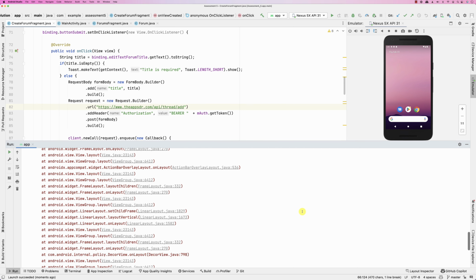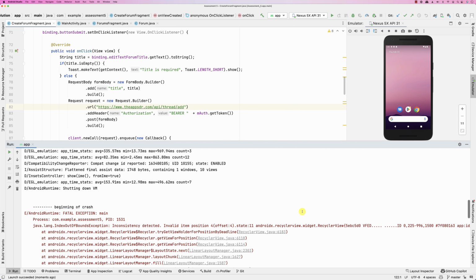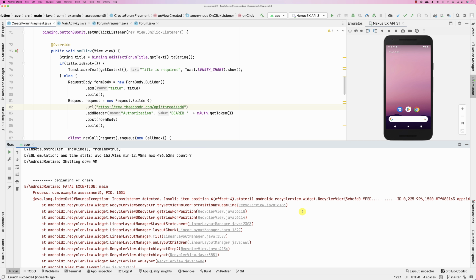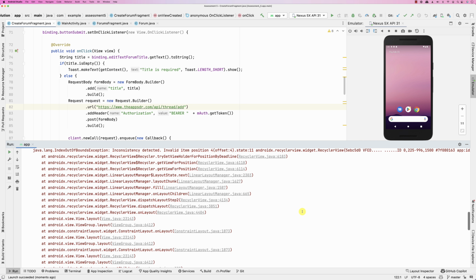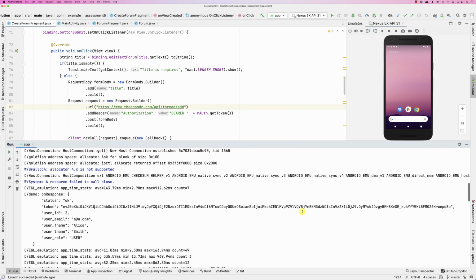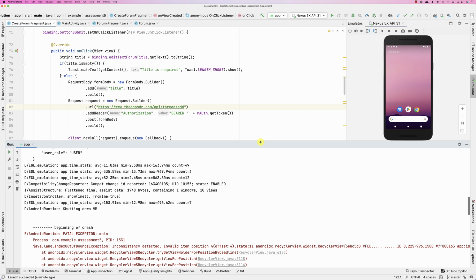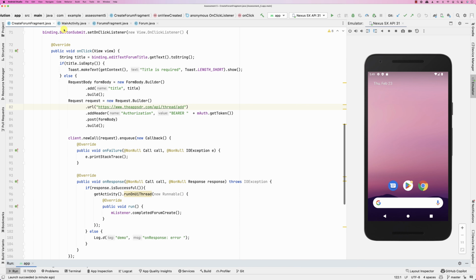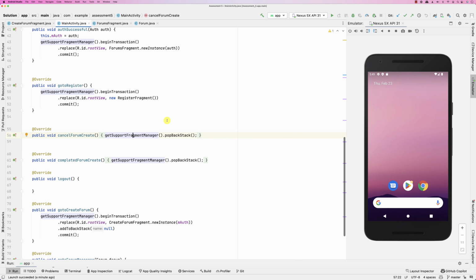If you scroll down a little bit, it has to do with the view handler. So let's see, or the recycler view. There's something wrong with the recycler view. So let's see what's going on and where did the error happen. Okay, good. We were good here. So now let's go back to the main activity.